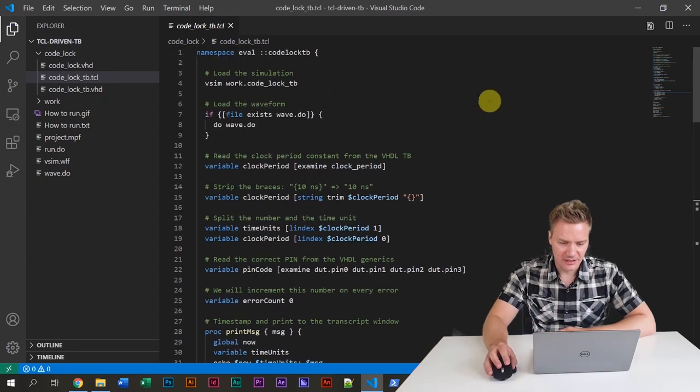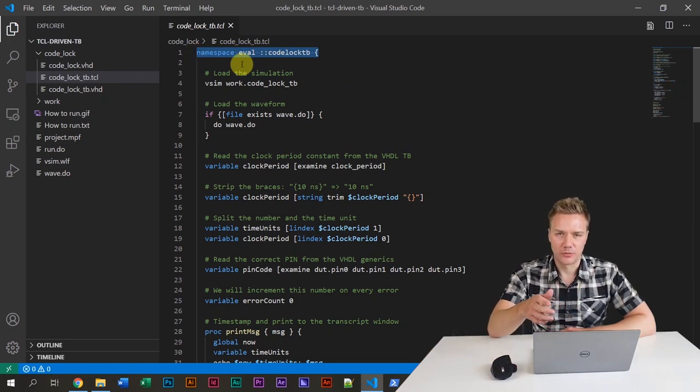And this is the Tcl-based test bench. Trying to go through it quickly now. First, I define the namespace, because in Tcl, it's best to define a namespace, because otherwise you can accidentally overwrite global variables. So I'm just putting everything inside of this namespace.